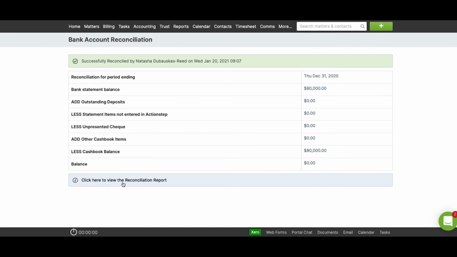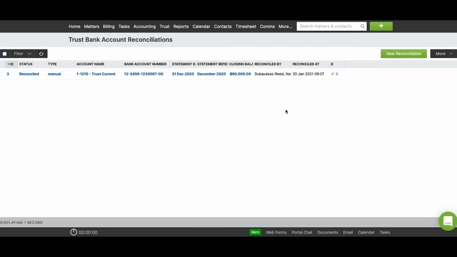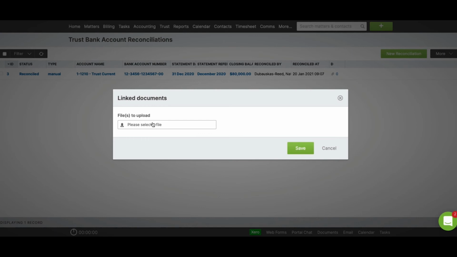However, because we've done this process manually, remember I said it's a good idea to upload that bank account statement you used to complete the process. So if we go back to our list, which we can see here, you can see this document and a little paperclip. If we click on this here, we can then upload that bank account statement that we used to the actual reconciliation, which is a great idea for those audits.